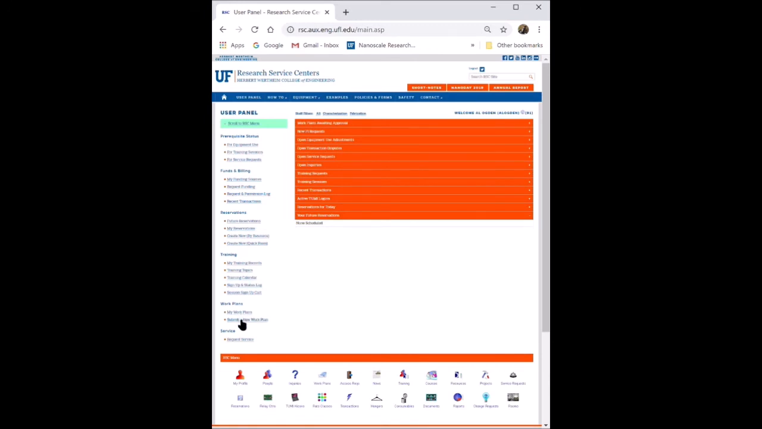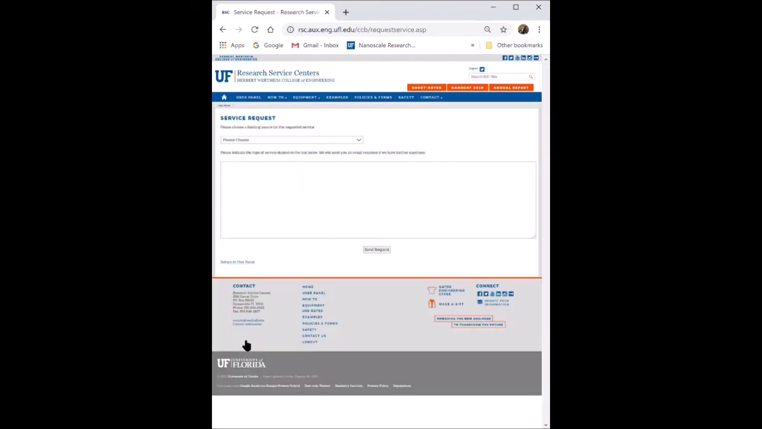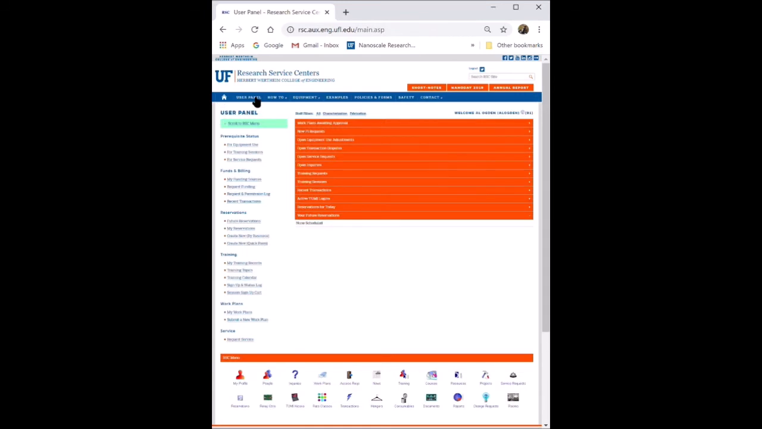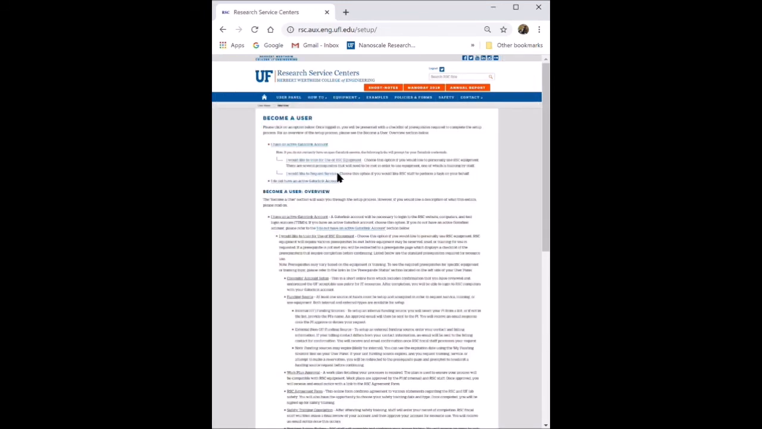The Work Plan section simply allows you to manage and update your overall work plan and have it submitted for review. In the Service section is the Request Service link, which will take a researcher through the process of requesting staff service. And that pretty much concludes discussion of the left menu. So now let's go to the top menu tab.